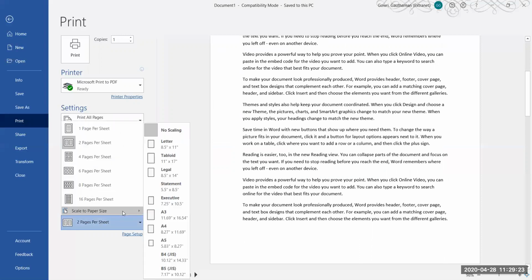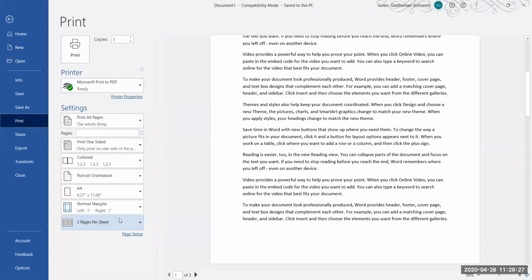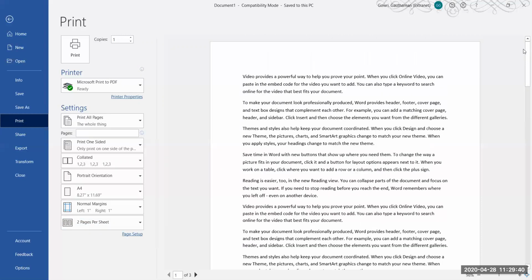Scale to paper size. So you can make adjustments over here. If you give 2 pages per sheet, the data of 2 sheets will be printed on the same sheet. You might have done this, especially if you are a student who requires some notes to be printed, just to save your money. You can do such adjustments to get it printed, but the readability will be lost. So don't go for it always.